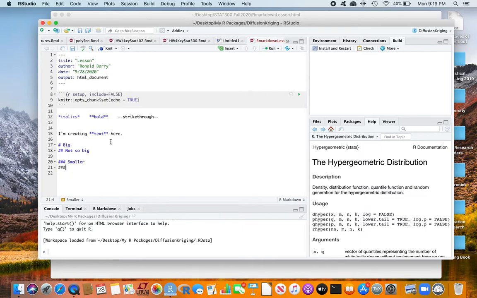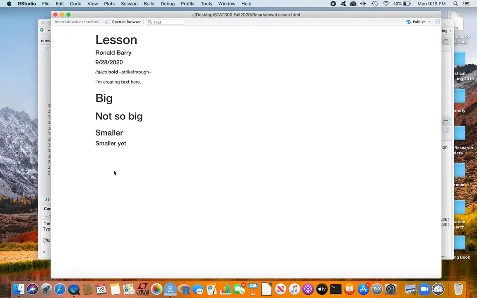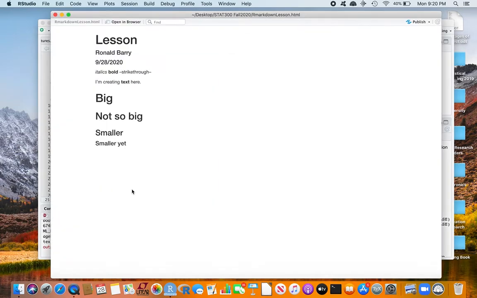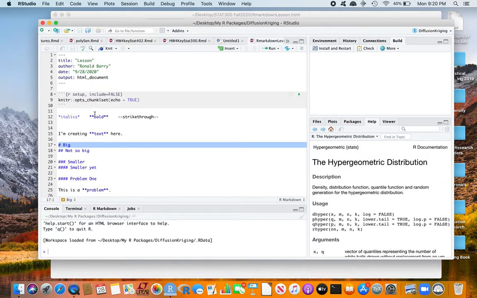Four is smaller yet. Let's see what that looks like. So there's various types of headings. So you can always do a heading like here's there. This is a problem. I can do that. So far what I've just showed you is you can make italics, bold, and strike through into your text.